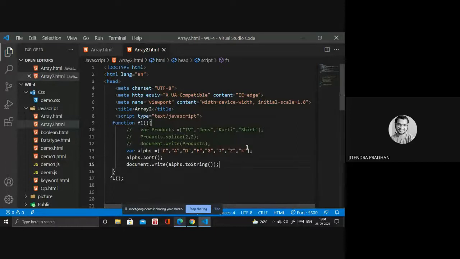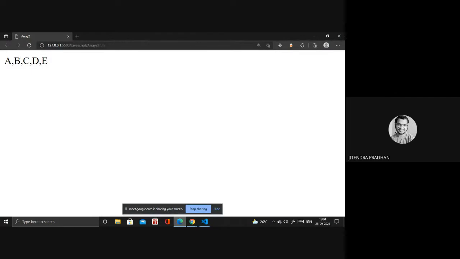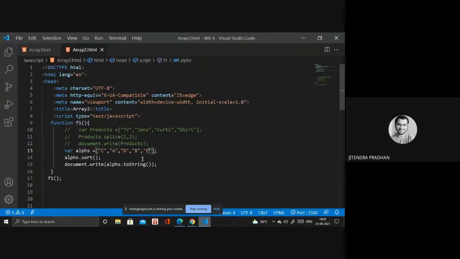So if I write something A B C D, it's better. Wait, I will add the B as well. It's B, sorry, and we have D as well. D is already there. Okay, CAD, D is there, but I need ABCD. That's an ABCD. Okay, so by using the sort method, we can sort it. We have the reverse method as well there.